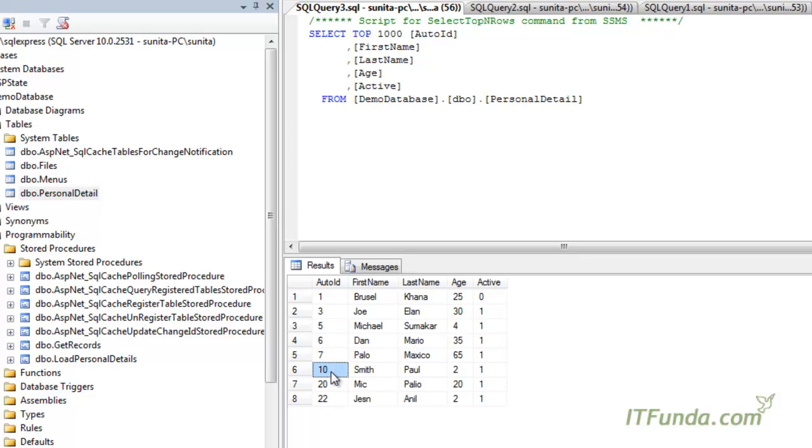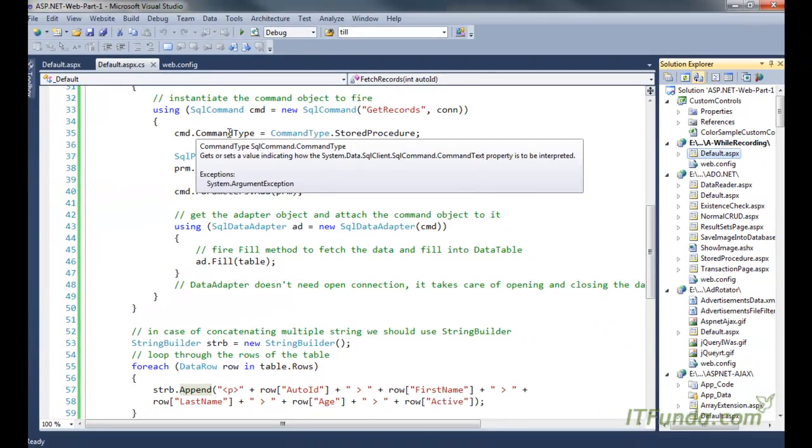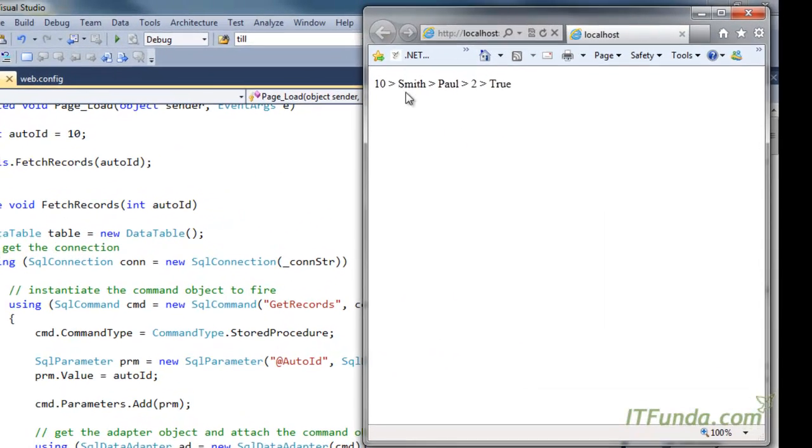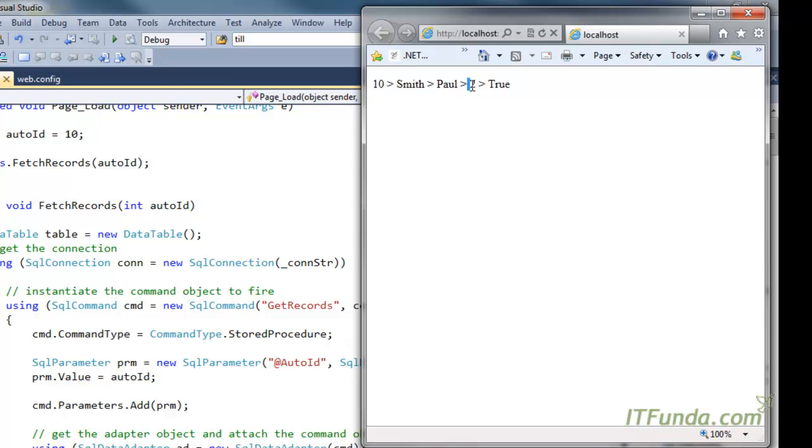Let's retrieve the record whose auto ID is 10. So I should be getting Smith, Paul, 2 and true. Let me just hard code this 10 here, and when I refresh this page you will see that Smith, Paul, 2 and true is coming. So that record data is coming.